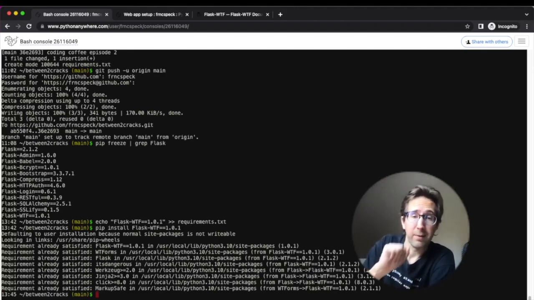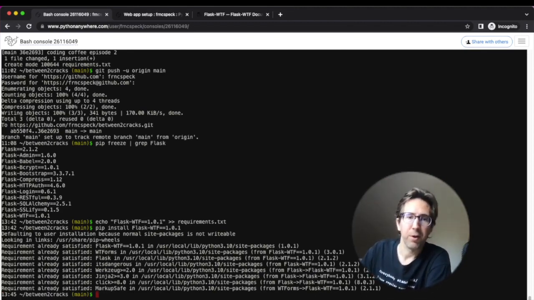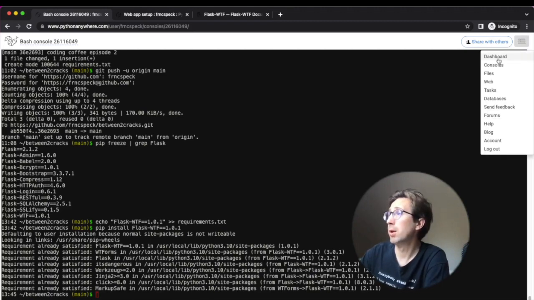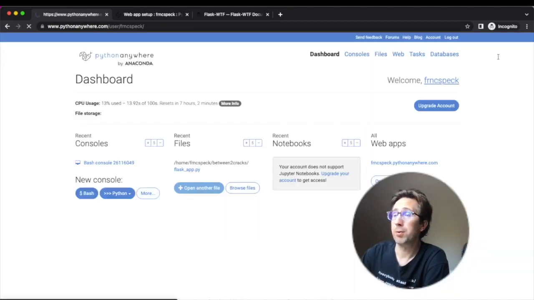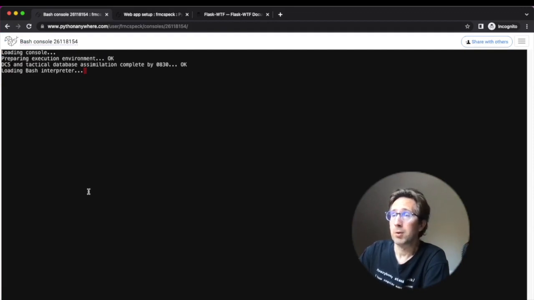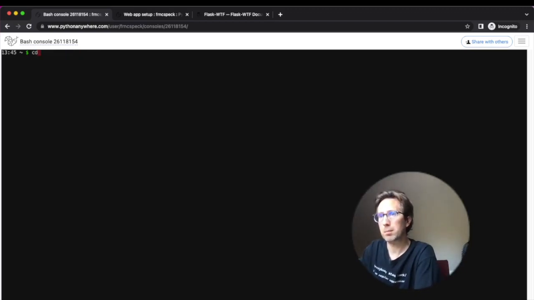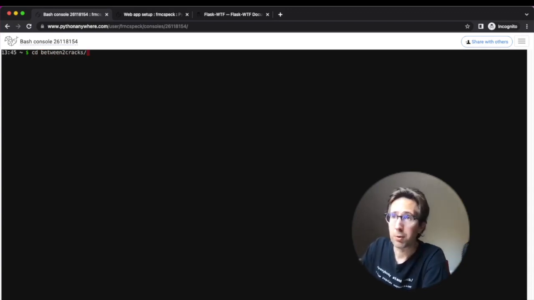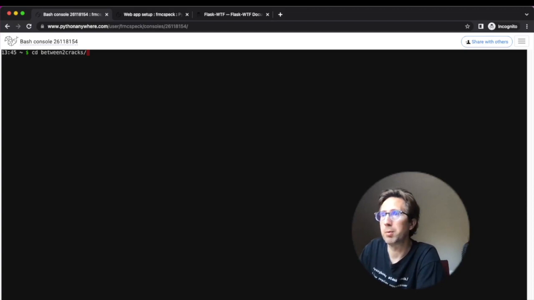If it isn't, if you're getting an error like can't find module or something like that later on, go back to the shell. Again, to go to the shell, you have the dashboard, and here you click on bash. So this in theory now should give us back the same environment. Just need to go back to the folder, so cd, change directory, between two cracks.